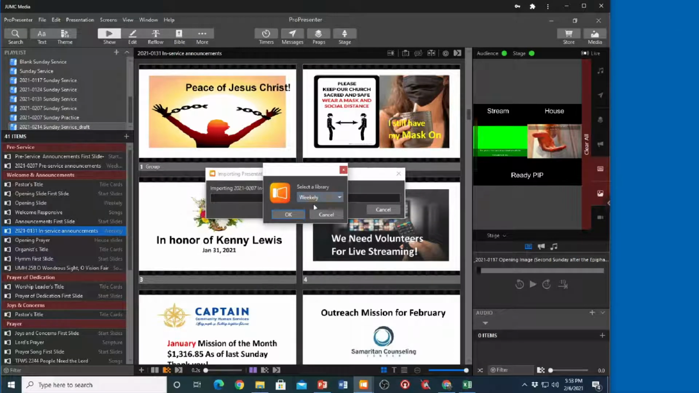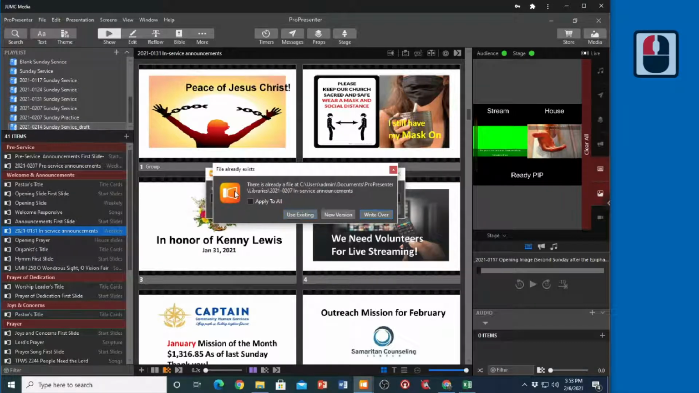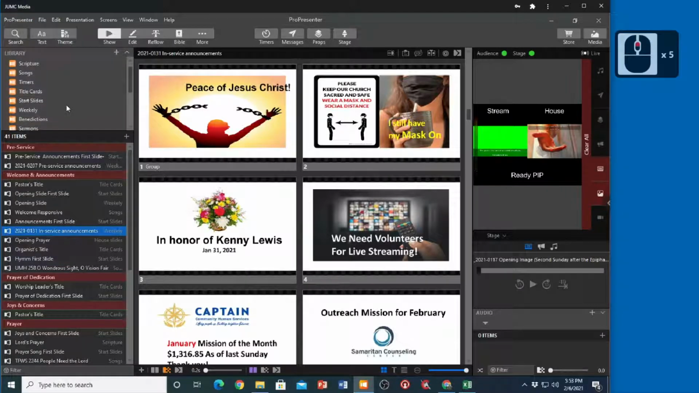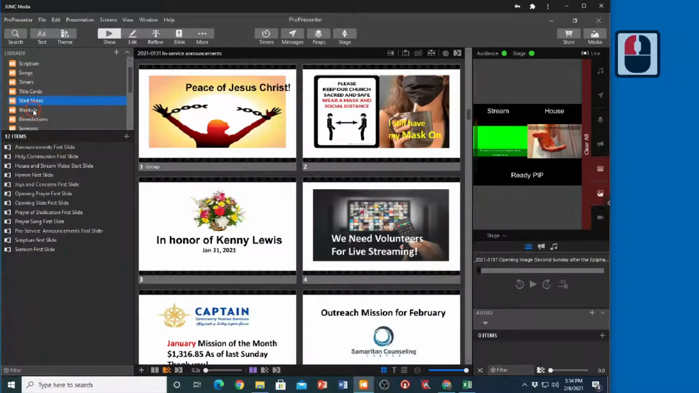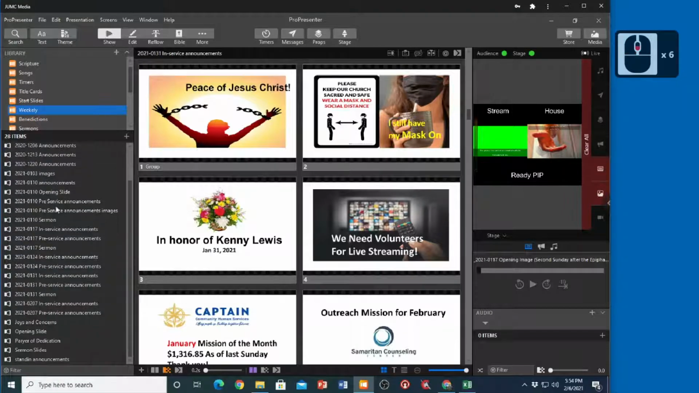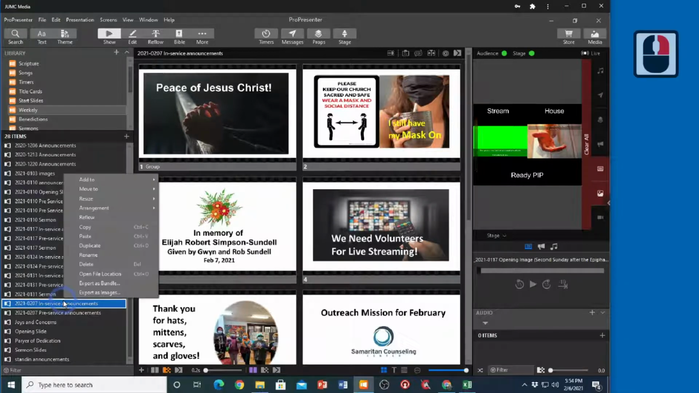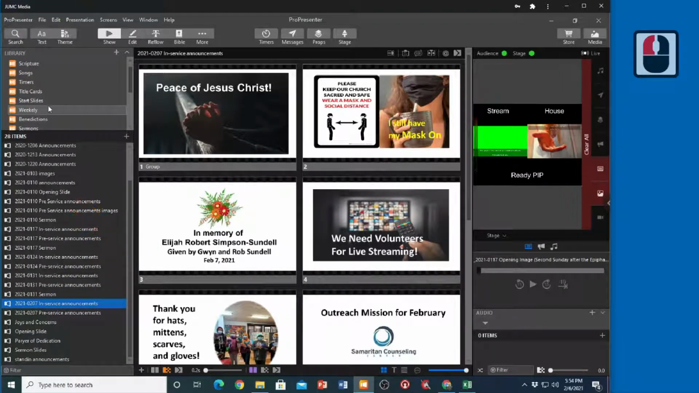Now we're going to put it in the library called Weekly, because these things change weekly, and I couldn't think of a more clever name, although I wish I had remembered to spell it right. We're going to overwrite the other weekly announcements. Now if we look up in the Weekly library, you'll find the in-service announcements that we just brought in. We're going to right-click on that and say Copy.